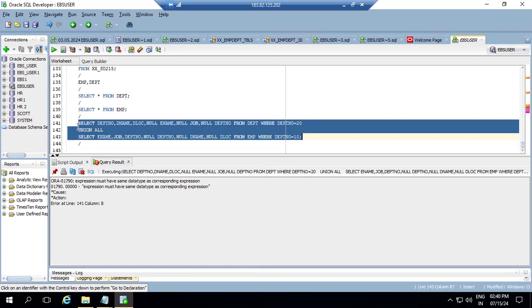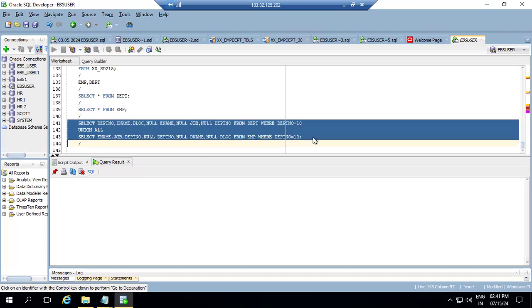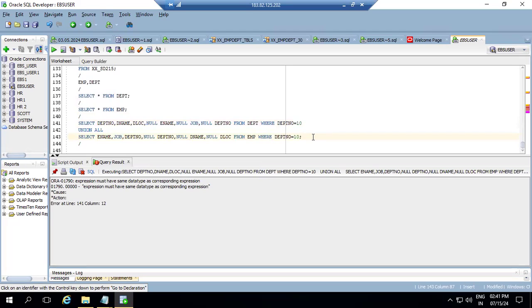It shows the error: expression must have same data type as corresponding expression over here. So what is the error over here? If it is having the same condition, for example, I'm mentioning department number 10, and again in my EMP table department number 10, it will work here. Again, it is throwing an error: expression must have same data type as corresponding expression. So what do we understand from this error here?